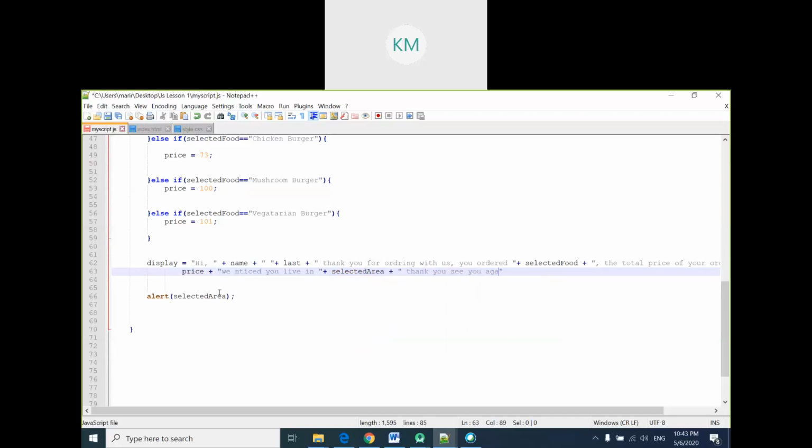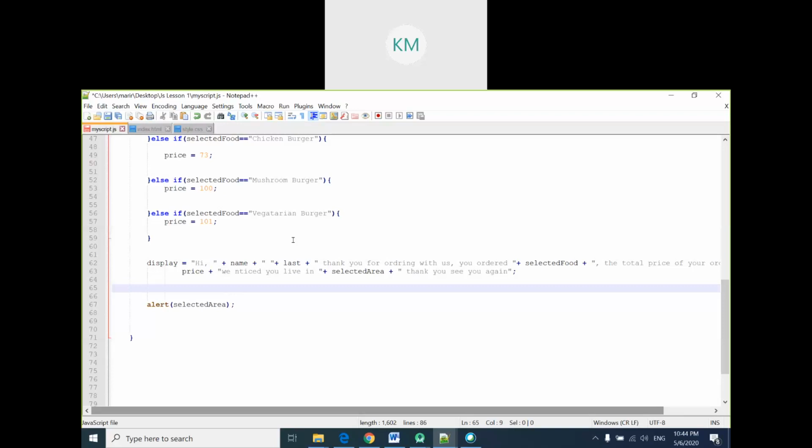So this is the generic message that my users are going to see throughout as they're using the quotation system. The only things that are going to change are the name, the last name, the selected food, the price, and the selected area. Those are the only things that are going to change. Everything else is going to be standard like always. This will not change.